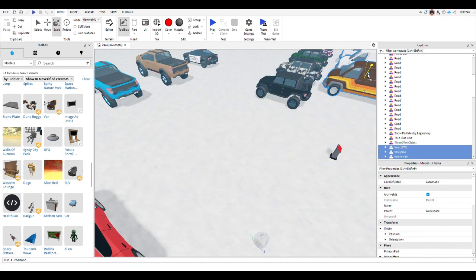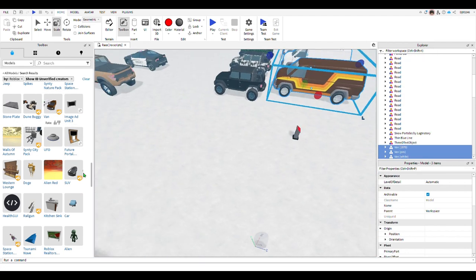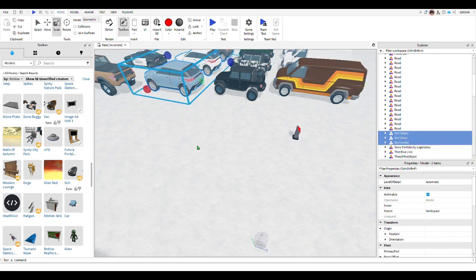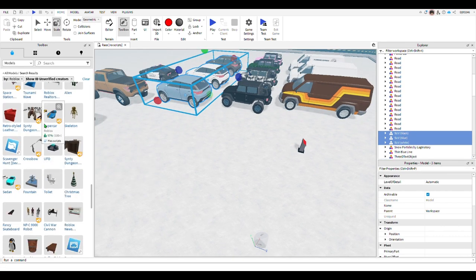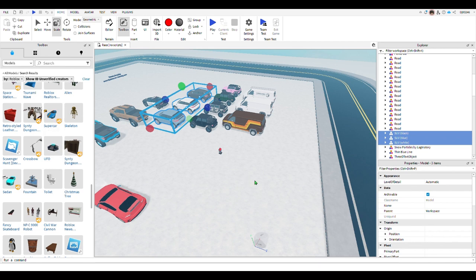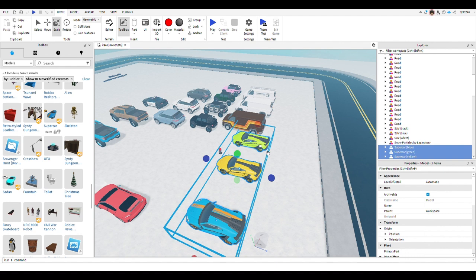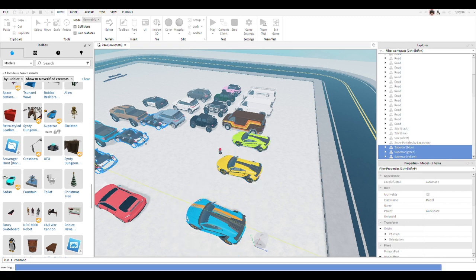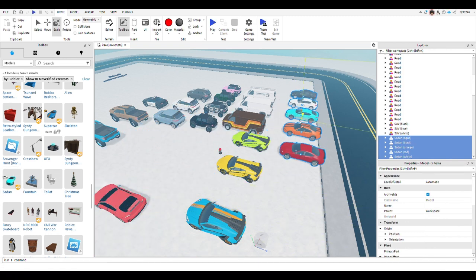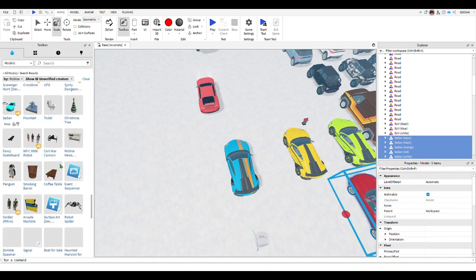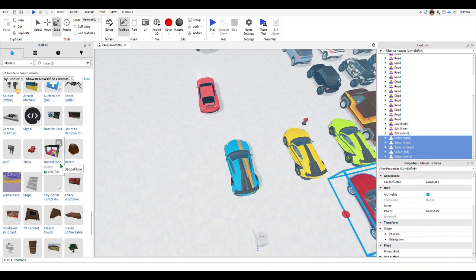you got vans, SUVs, supercars, which look like rip-off Lambos. Green is my favorite because it's nice. You got this. They do have scripts in here, so if you guys want a certain script, it's somewhere in here. They literally have everything, I think, besides doors.